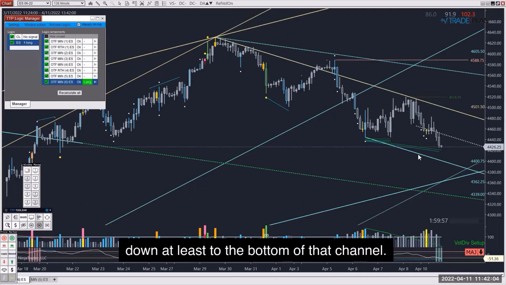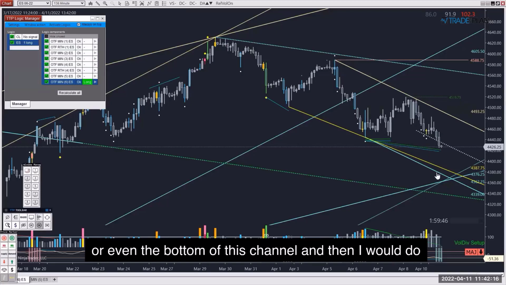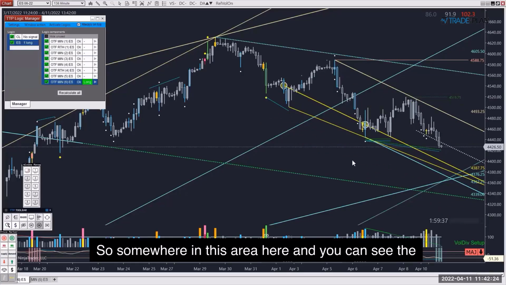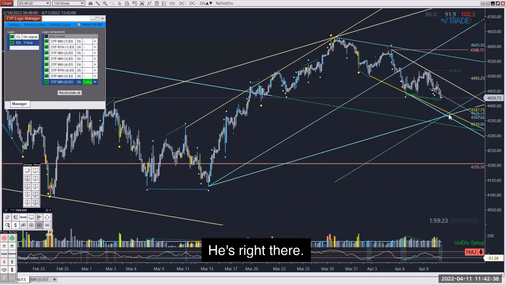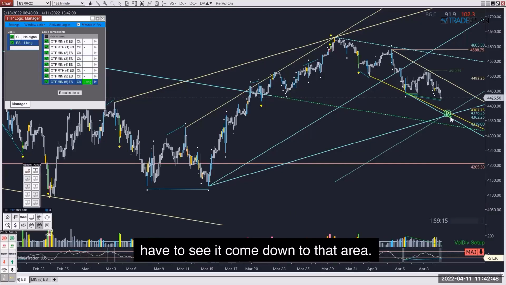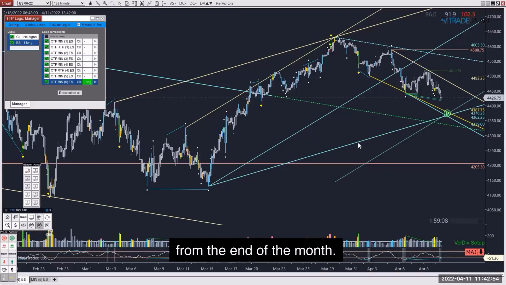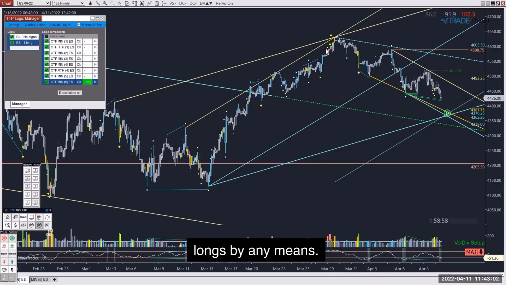I want to see it come down at least to the bottom of that channel, probably more like the trend line from low to low there, or even the bottom of this channel. And then I would do a parallel from that lowest low, which is really like a double bottom there. So somewhere in this area here, and you can see the larger upsloping channel that I'm looking for is right there. So before I would even think about going long, I'd have to see it come down to that area. But that's a pretty massive retracement from the end of the month. Was that the 29th at the high? So really, if you're day trading, you're not looking for longs by any means.